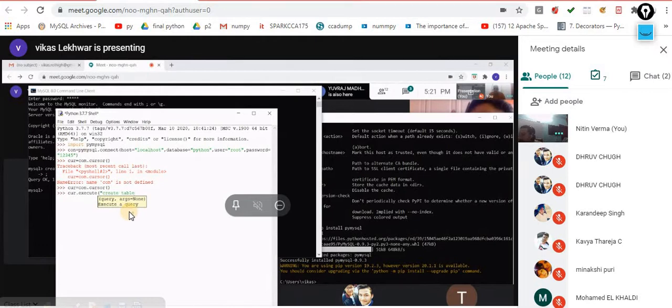Okay, then, so here I think you are supposed to write create table. So just write create table. Then the name of the table, whatever name you want to specify, you can specify over here.